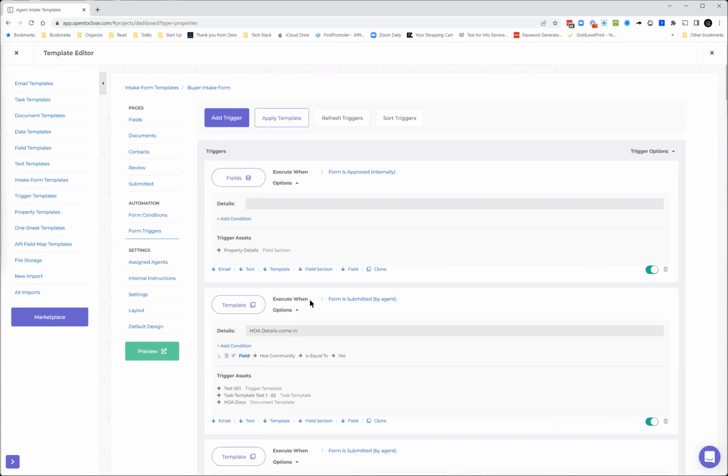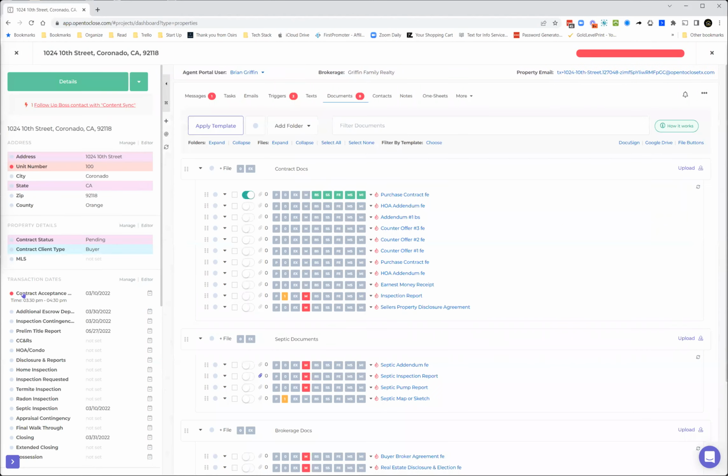So the other thing that a lot of people worry about, I hear people ask me all the time, like, hey, I don't want to add in a bunch of triggers here because I'm afraid they're going to apply or not apply at the wrong time. You don't have to worry about that, especially with fields. I want to make sure that everyone's clear on if a field doesn't exist in the property. So if I go over to a property and the field doesn't exist, it's not going to hurt anything.